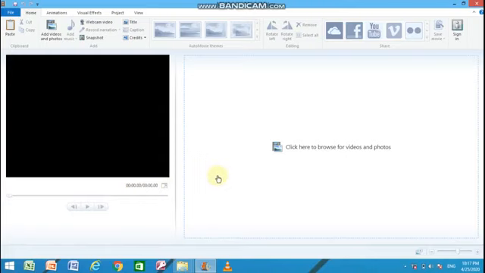The most important component of this Windows Movie Maker window is the storyboard. This part is known as storyboard. Here we place our videos and photos as well as with the audio files. It also shows the transitions and visual effects that are applied to the clips.